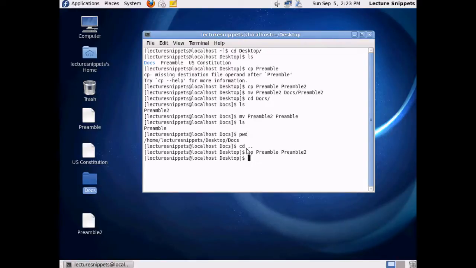Alright, and now what I'm going to do is move the preamble2 file back into the docs folder, this time with an absolute path rather than a relative path. And I'll show you here what I mean. I'm going to use the move command, or the mv, to cut it and paste it here. And I'm going to go ahead and type in preamble2.